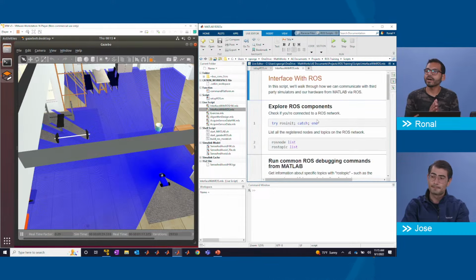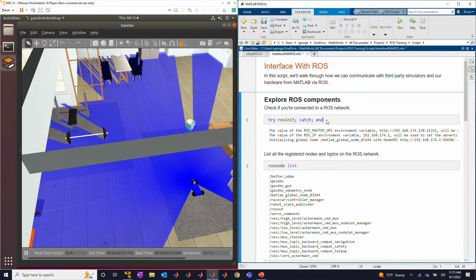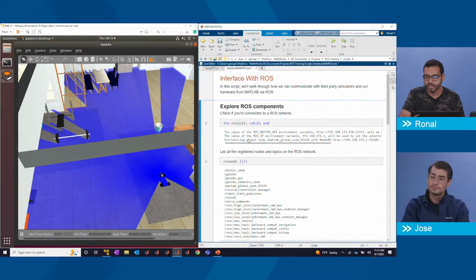Now that I've set my master and my ROS IP, I can just go ahead and run rosinit. That's actually the command that's going to launch MATLAB's ROS network. It's going to connect to the master. If a master doesn't exist, it's going to create its own master. So MATLAB can be the master that you connect to if you need.